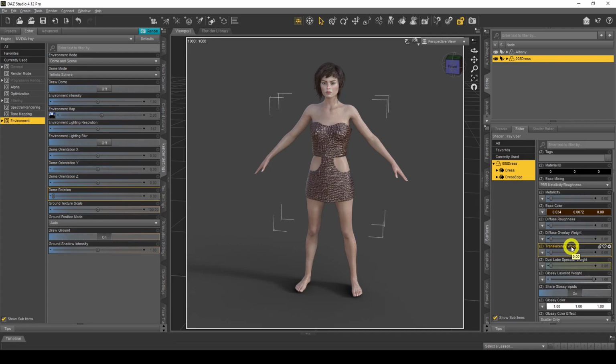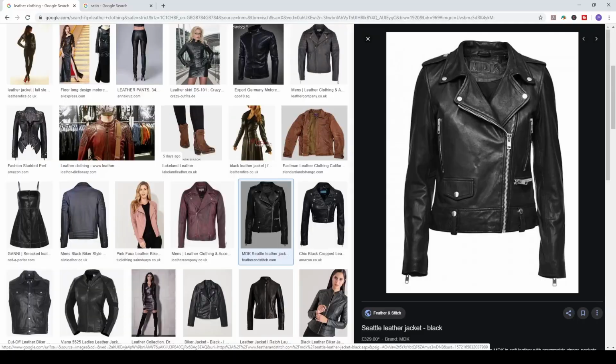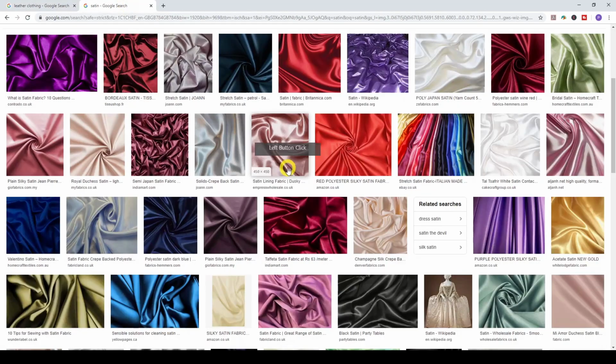So now we're going to look at how we can create our satin kind of silk look. So I'm going to go back to Google, silk fabric shader. I've done a search here, satin.